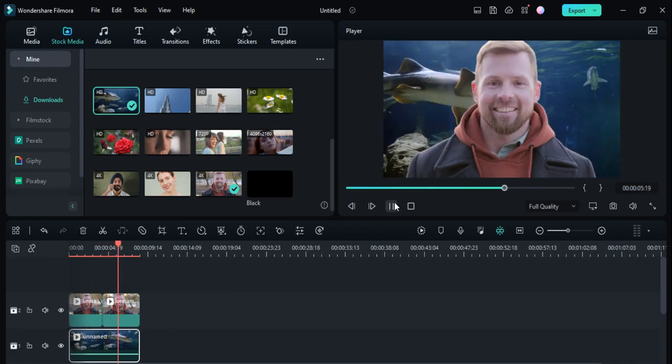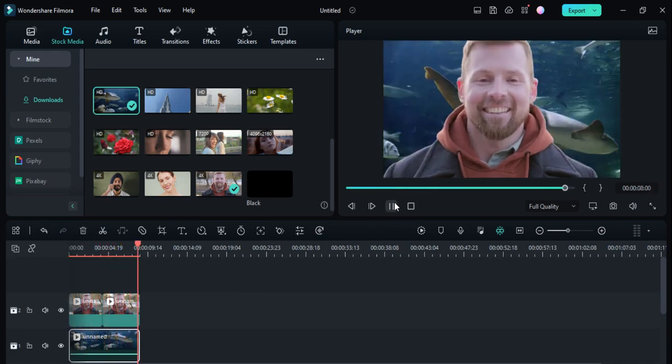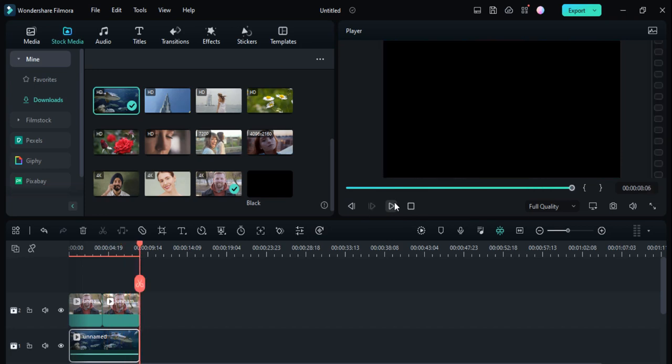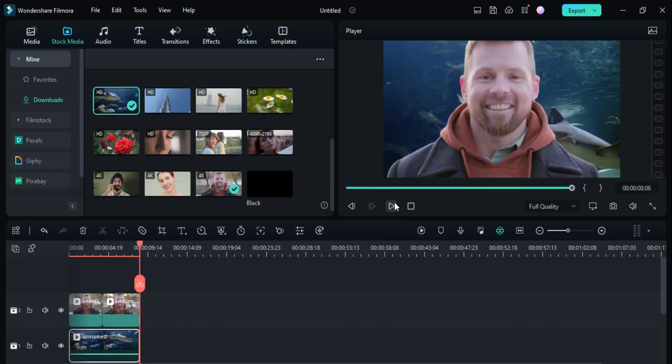So this is a very amazing function, very amazing feature. The video editing is so smooth, so fine. You can see the background is removed easily with very fine quality.